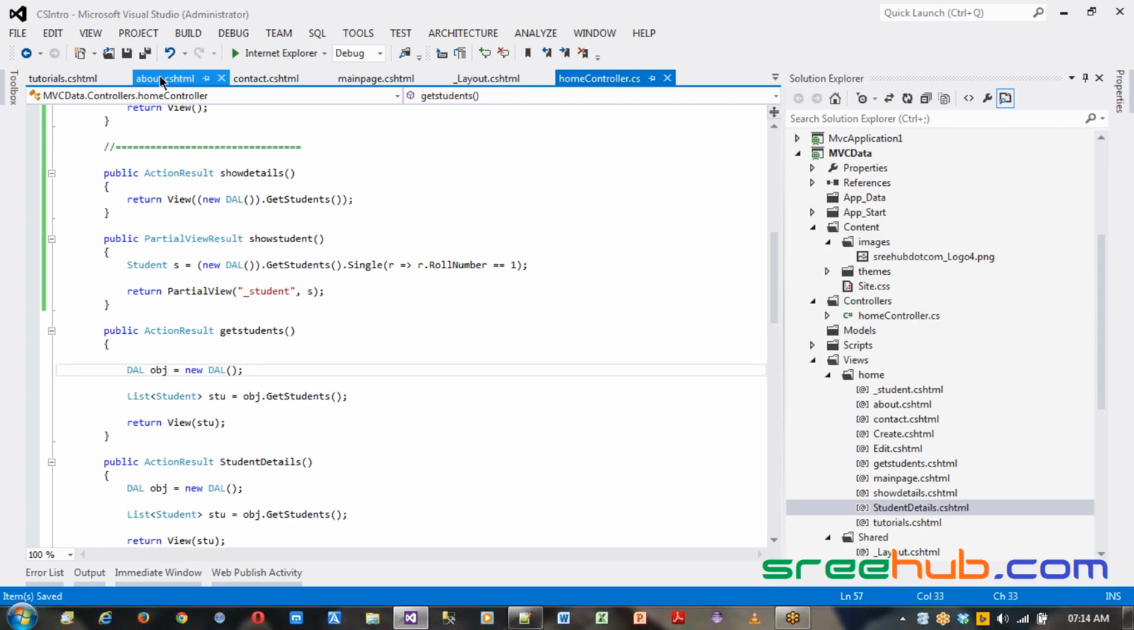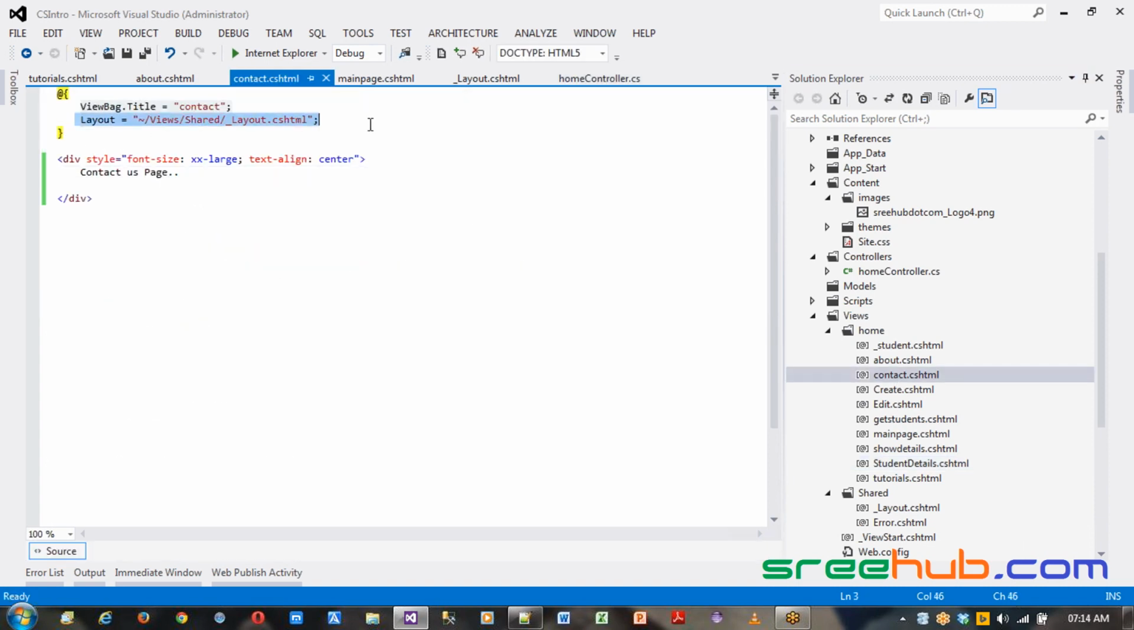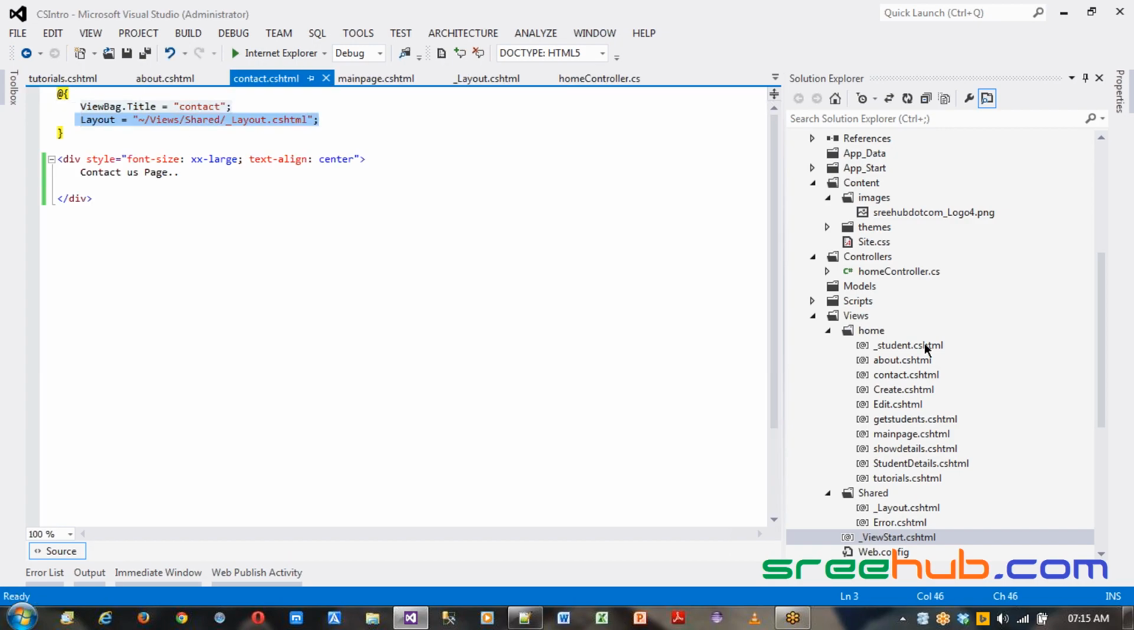Now, if you want to keep one layout for all your views, let's say under the controller home, there is one more feature so you don't have to keep it separate. Let's say in your contact you're defining your layout and everything. You don't have to do that in each view. You can see there is one file called ViewStart. Here, if you mention your layout, that is more than enough, and make this accessible for your controller. Then it will take this layout by default for any view you create.